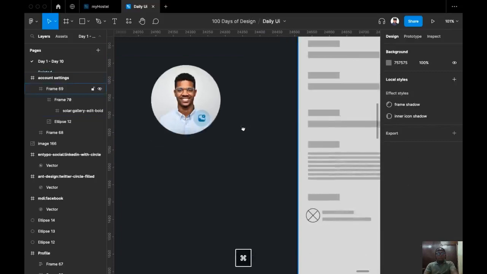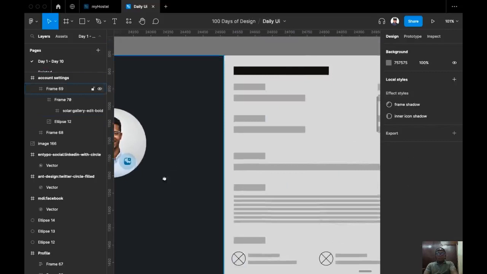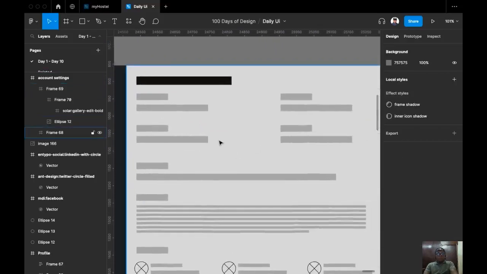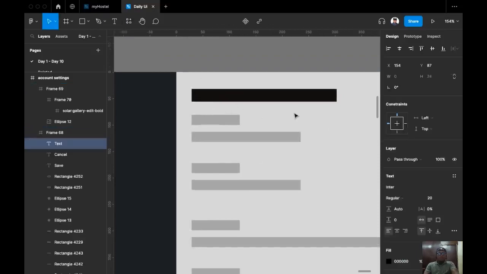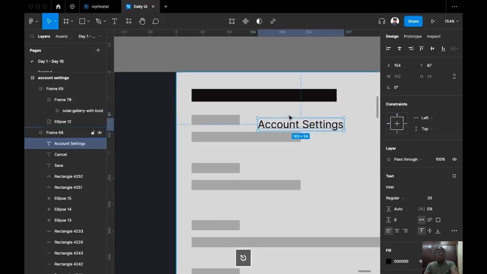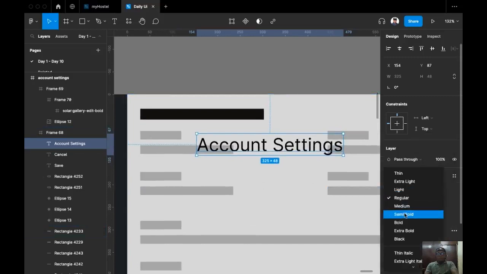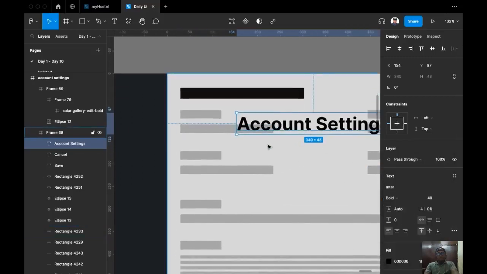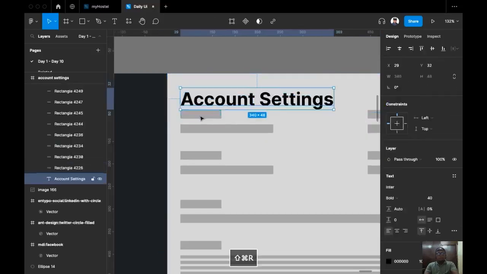We don't need it anymore, and we'll need the name of this user under here. But before that, let's go to the main work here. Here is going to be the title of the design, account settings. This is going to be 40 pixels, and it's going to be bold. I'm going to cut this with Command X and replace it with Shift Command R.